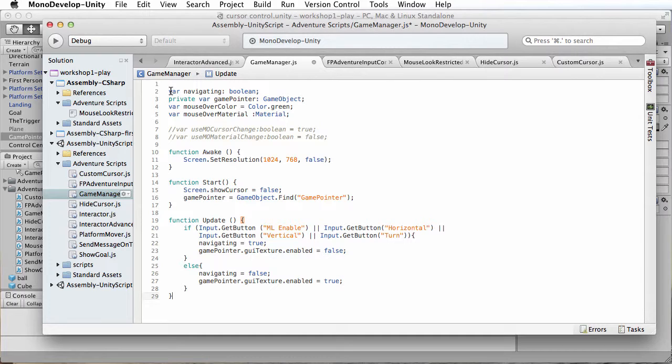First, we're going to declare a public variable that's a Boolean, and you will remember from your programming classes that a Boolean is simply a true or false variable. And in our case, it's going to be named navigating, and this is going to be a true or false variable that is true when the player is moving through a scene or looking around with the mouse look, and is false when they are just sitting still. Then we're going to have a private variable, game pointer, which is going to point to that custom cursor.